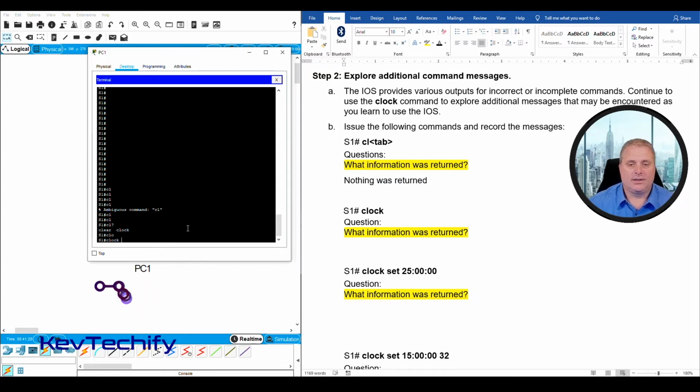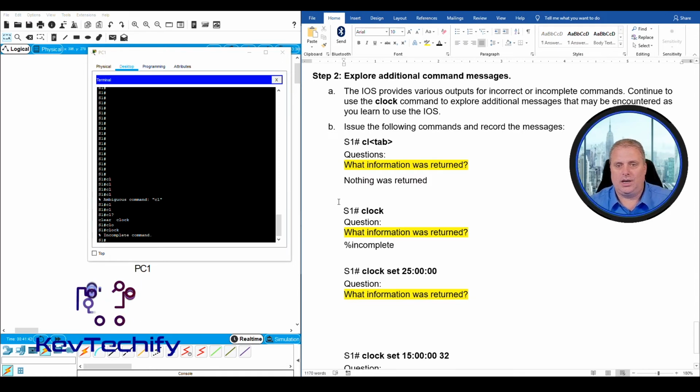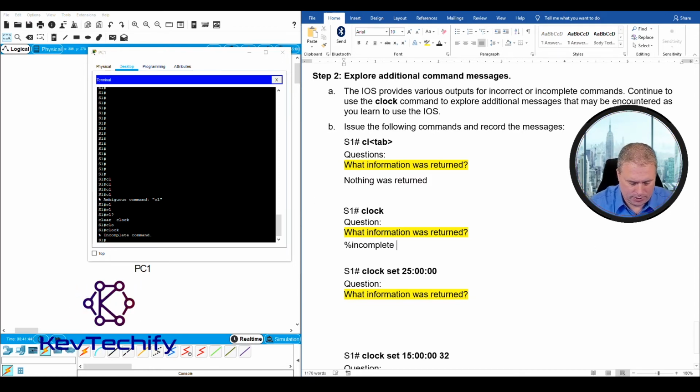Type in clock, now they want us to hit enter. What happened? Oh no, it's an incomplete command. Now, if we remember from what we just did a couple minutes ago, we have to specify times and dates and all that kind of stuff. So right here, it was an incomplete command for us.